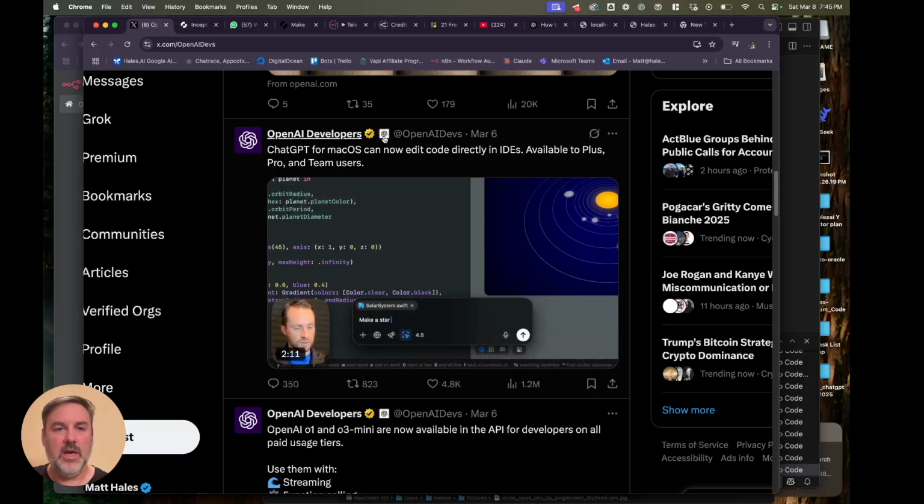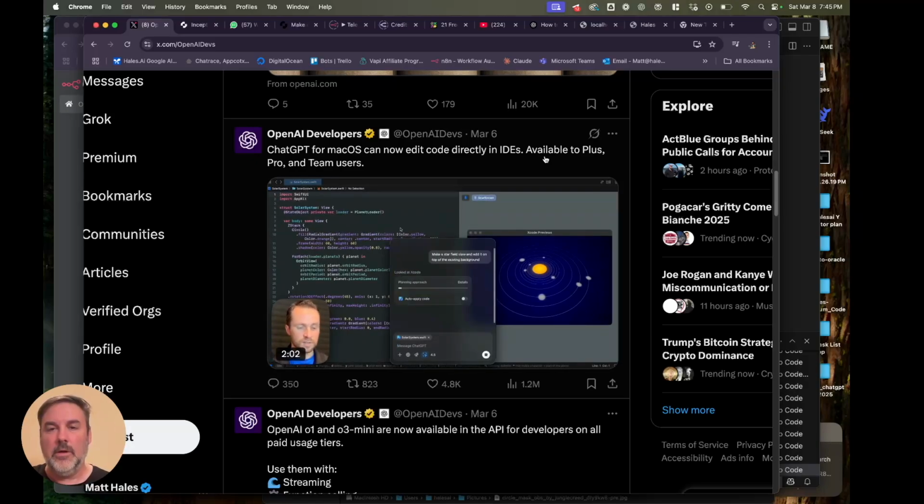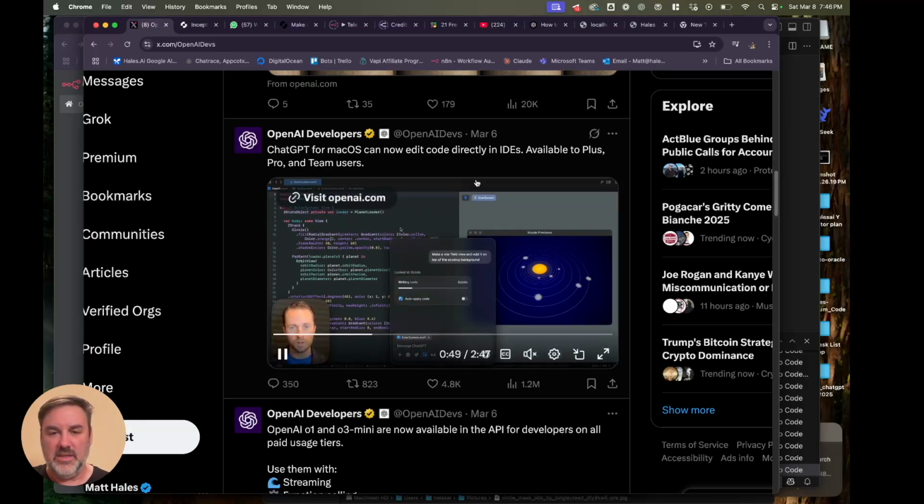Today we're going to be looking at OpenAI's new announcement. ChatGPT for macOS can now edit code directly in IDEs, available to Plus and Pro users. We're going to take a look at what this is.